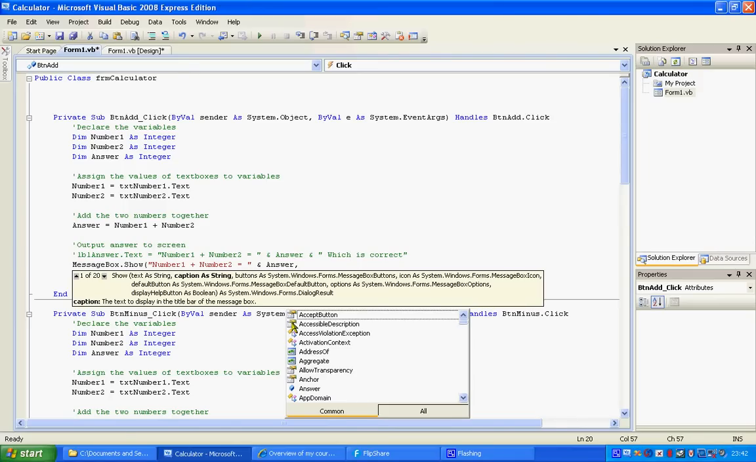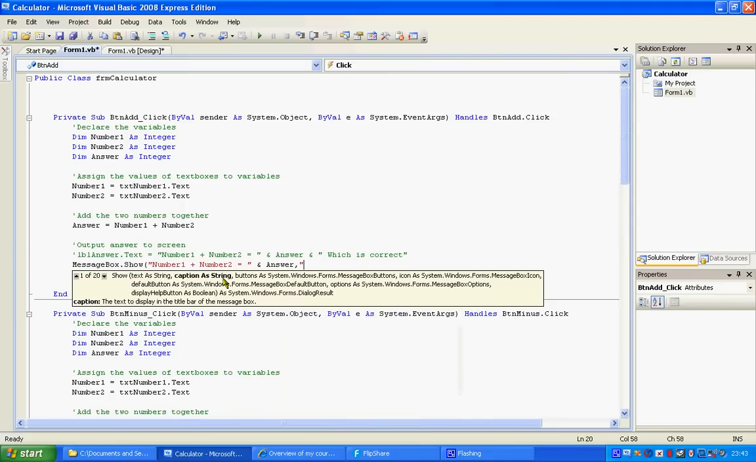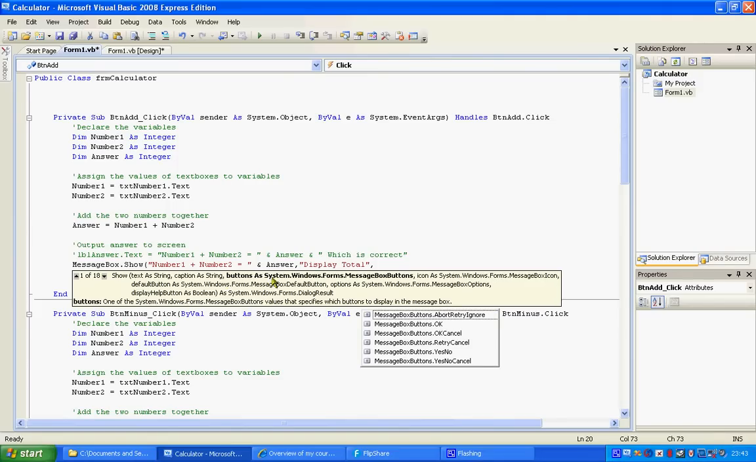If we put a comma in, you can see it moves us along one. Caption as string. This is what's going to be in the title of the message box. So again, because it's a string, we need to put it in speech marks, and let's just say display total. Close the speech marks. A comma moves us along again. Which buttons do we want to appear on this message box? Let's just go for an OK button.